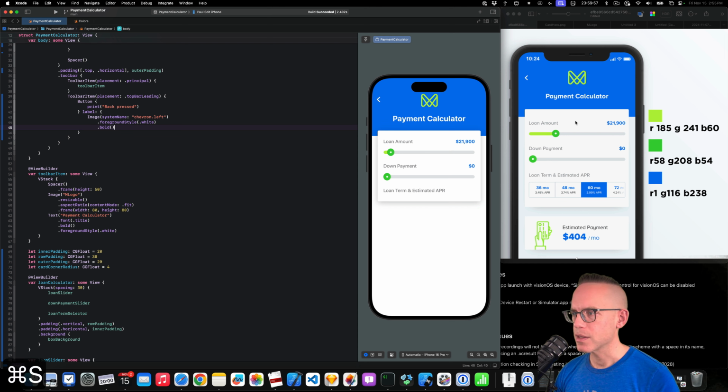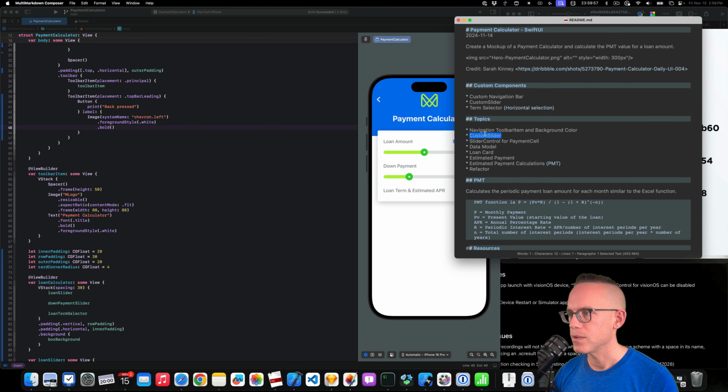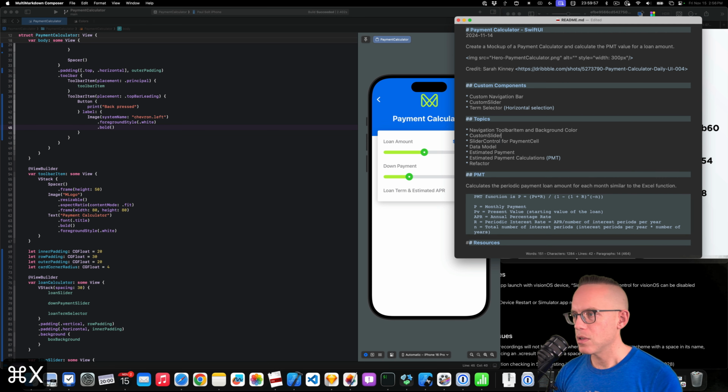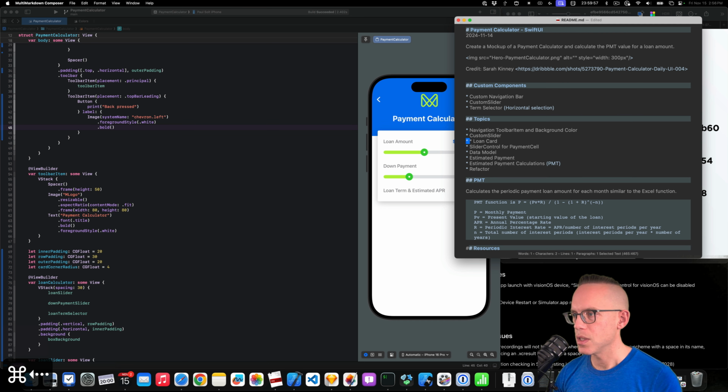So we've got the first chunk of the app down. We don't have any calculations yet. In terms of what we need to do next, we've done the custom slider. We have not done this yet. We just did the loan card. And so next up, what we're going to do is the slider control. And then we'll get into the data model and the estimated payments. This is probably going to get mixed with some of that. And the calculations will hook up at the very end. And then any kind of refactoring that we want to do.